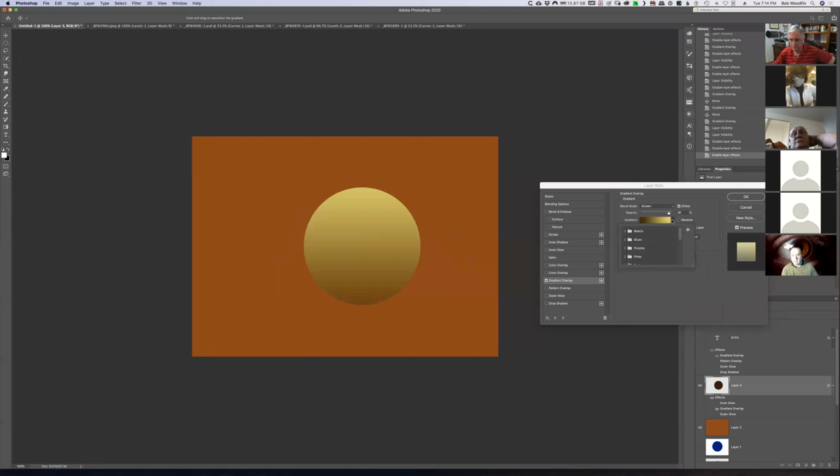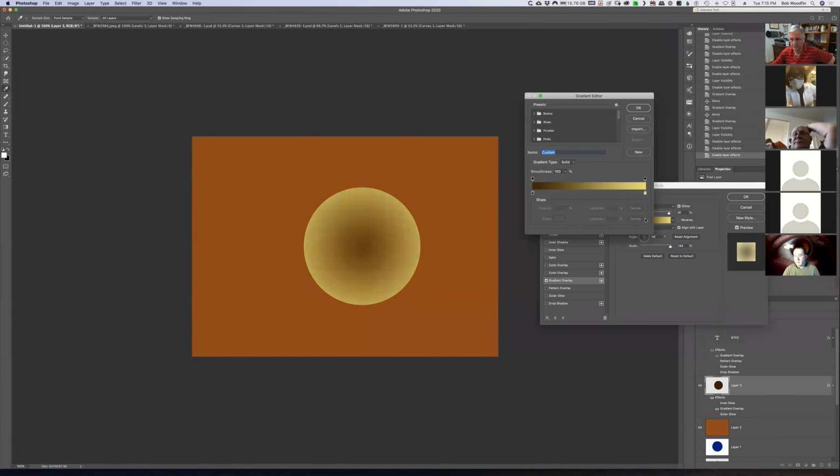If I change it, oops, sorry. If I change it to radial, it now looks like this. So this is your radial, and I could make that small, or I can make it pretty big. I can change those colors. I've got yellow in there right now, but you can change this.